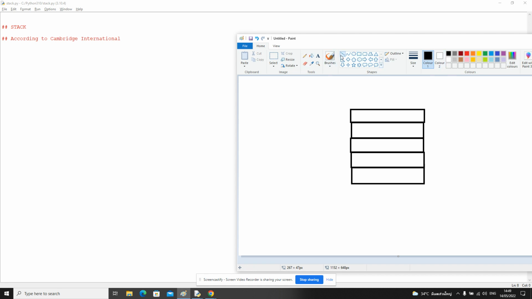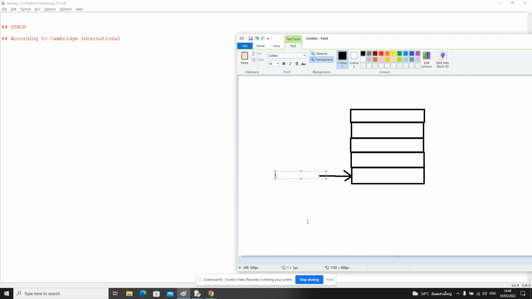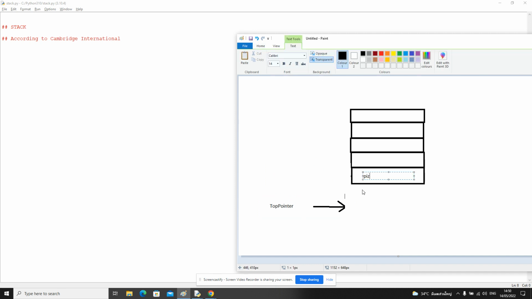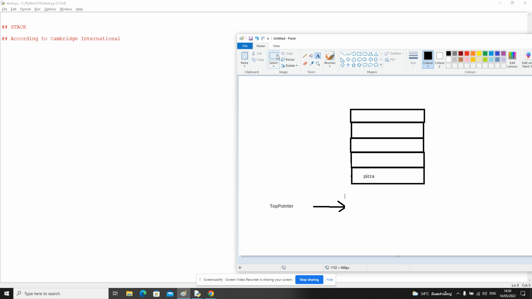And contrary to what Cambridge International say, I think you really do only need one pointer. And the pointer is the top pointer. So something that points to the top of the stack. Right now, we're actually in a situation where there's nothing in the stack. So the top pointer would actually point to null. As soon as we add some data, then we just increment the top pointer by one.